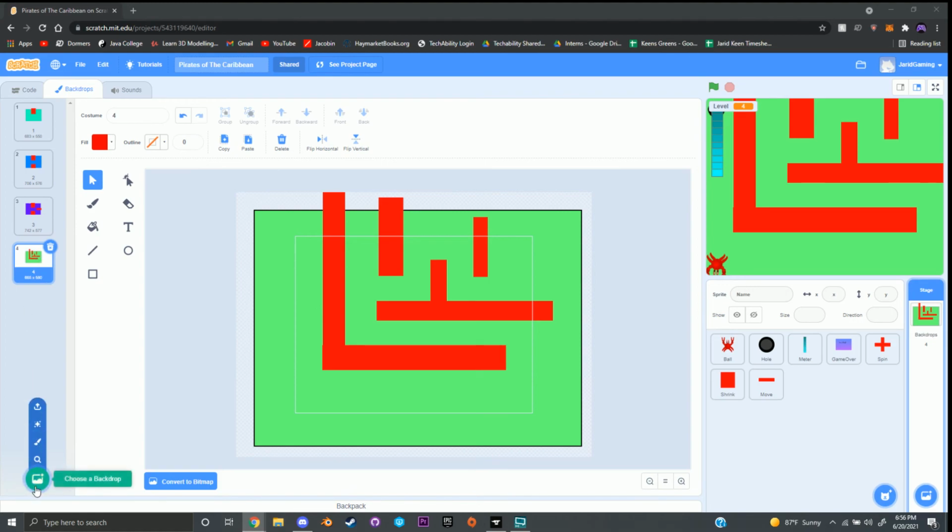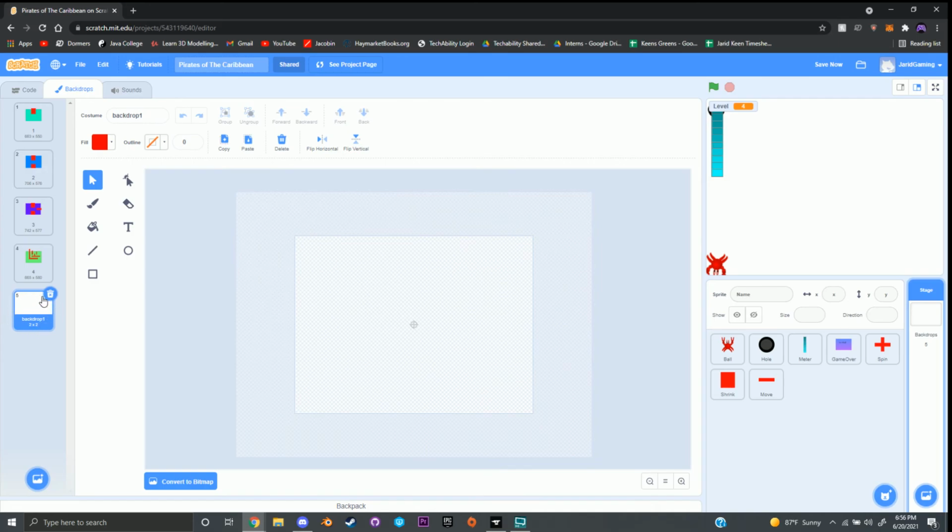So to do that, I'm going to click on this little painting down here. Well, I'm going to hover my mouse over it and click on the paintbrush. This will create a new backdrop. And right up here, underneath the Code, Backdrops, and Sounds tab, you'll see the word Costume and Backdrop 1 is inside this bubble. And I'm going to rename it just to the number 5 for the 5th costume.